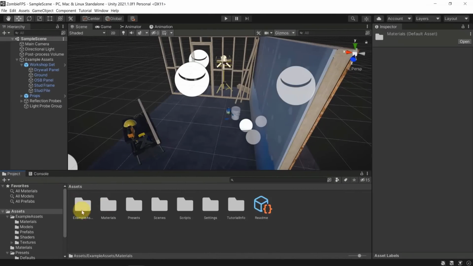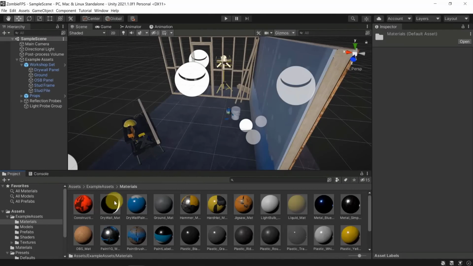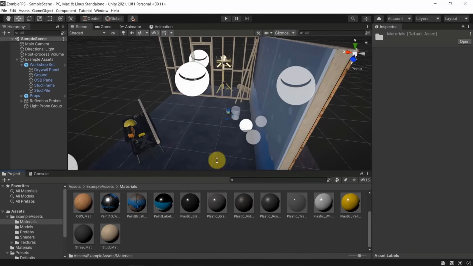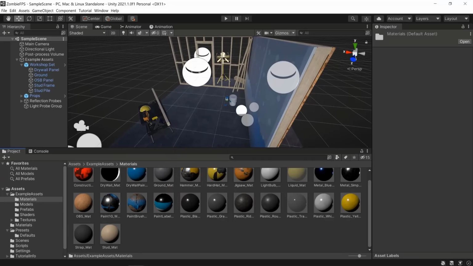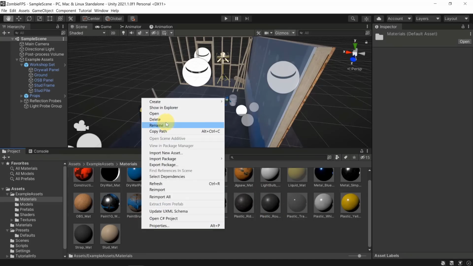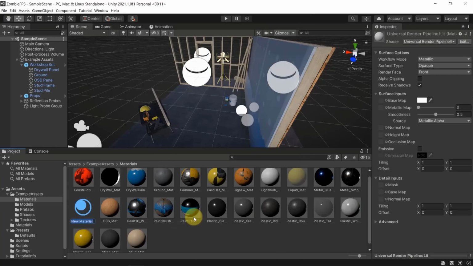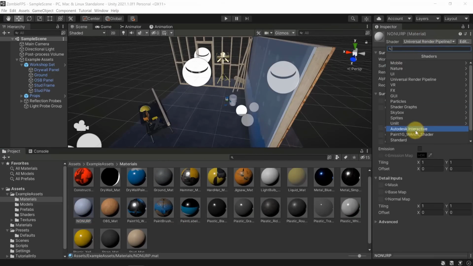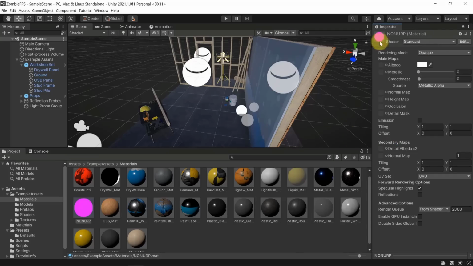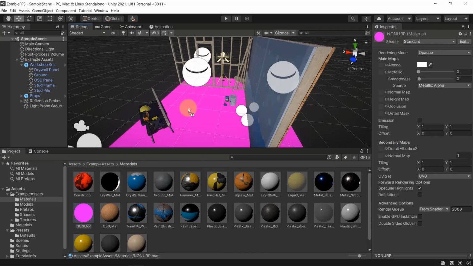So in your assets, under example assets, you will find a bunch of URP materials here. These are URP enabled materials, and non-URP materials will not work here. If you were to create a material here, let's go ahead and create one. I'm going to call this one non-URP, and the shader would be the default, the standard one.